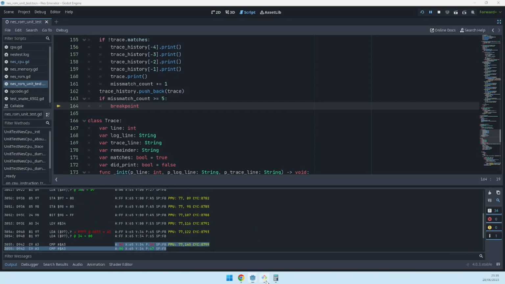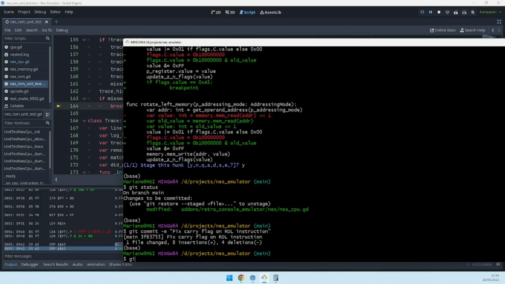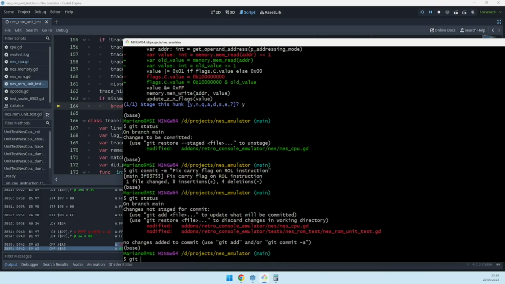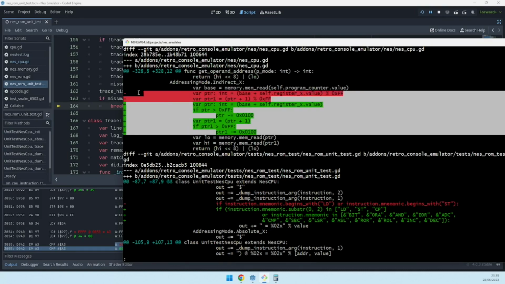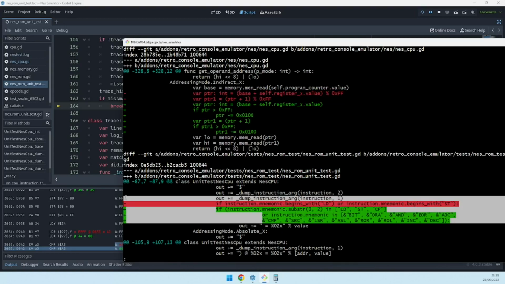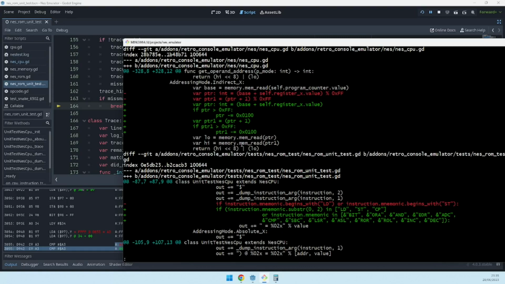So let's commit what we fixed up until now. What has changed? We fixed indirect X and added printing. This is all on the prints side.